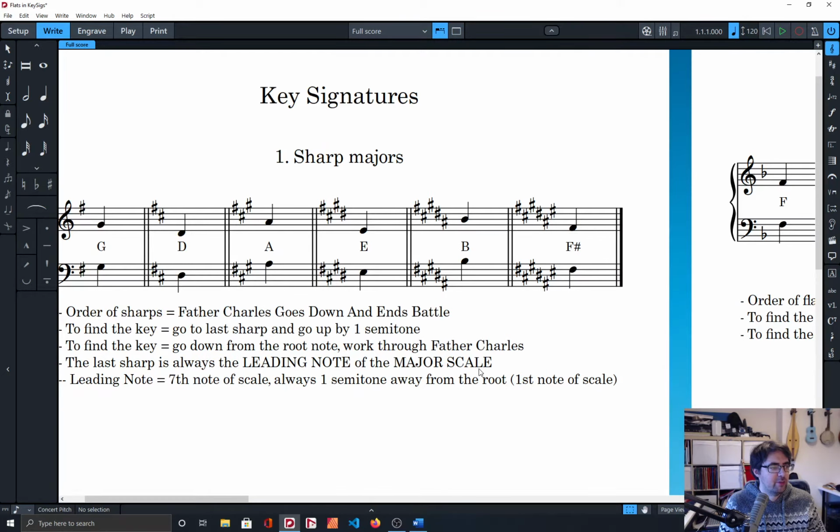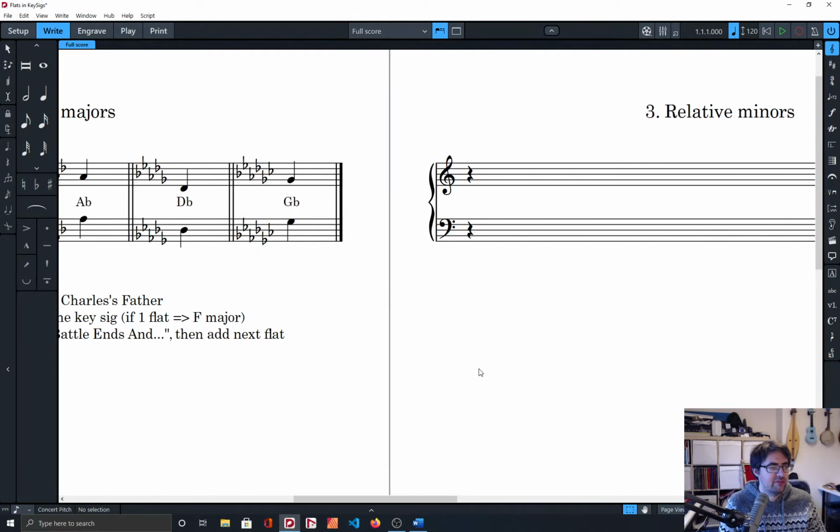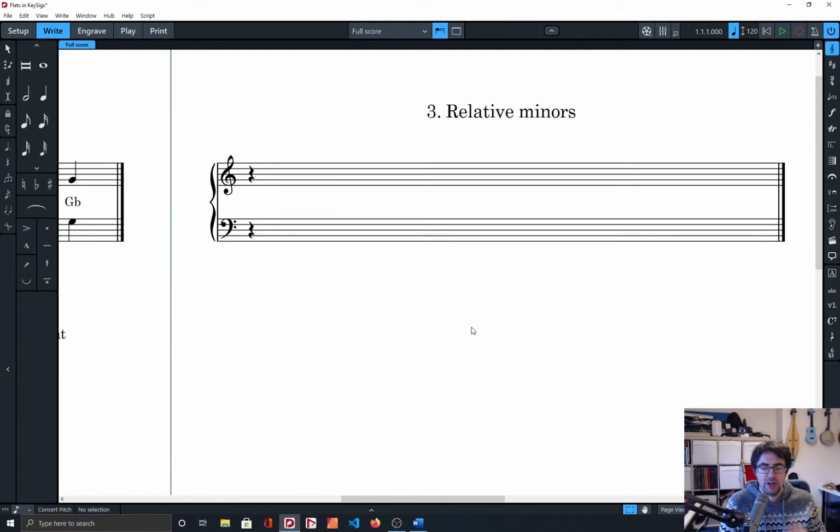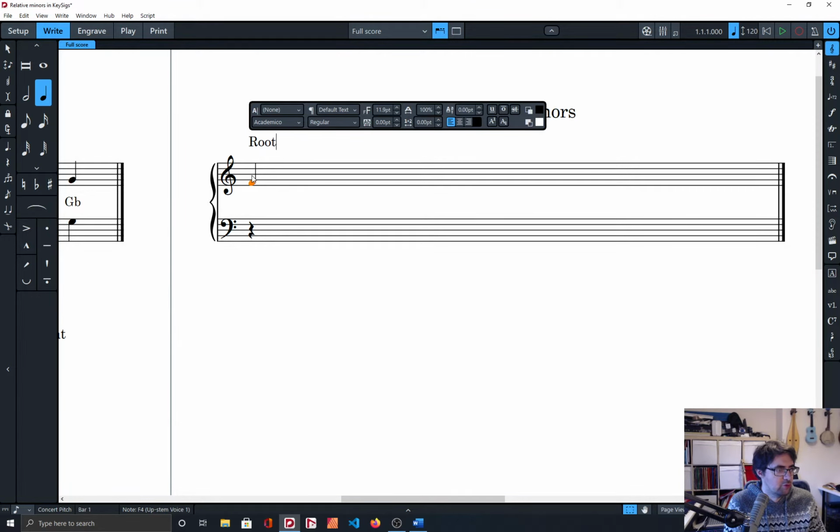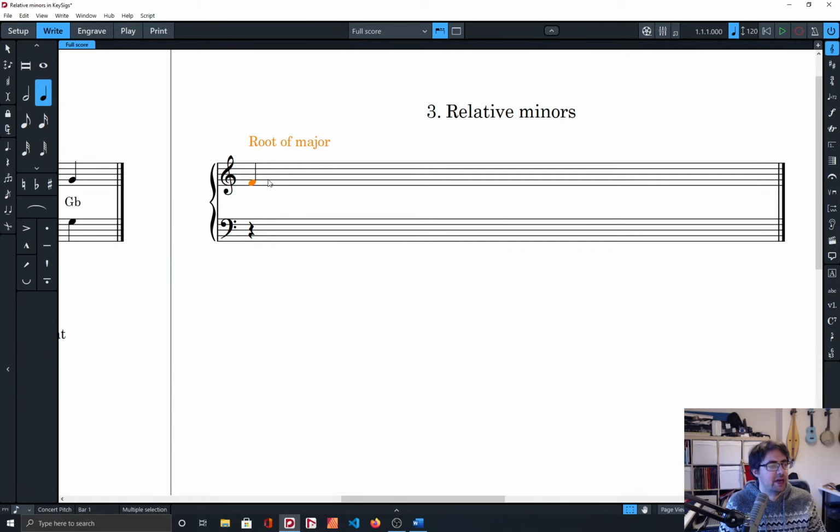Cool. So that's how we work out our sharp majors and our flat majors. We then have to work out the minors. Now, just to quickly clarify, the way that we do this is that we find our root. So X root of major, and then we go down by a minor third.